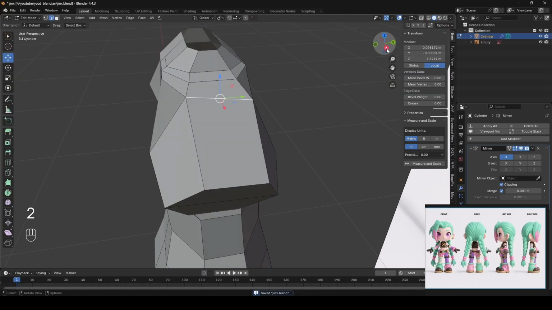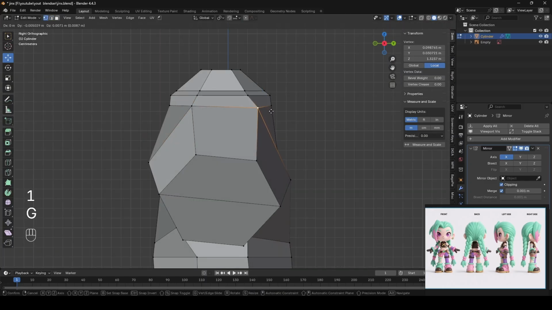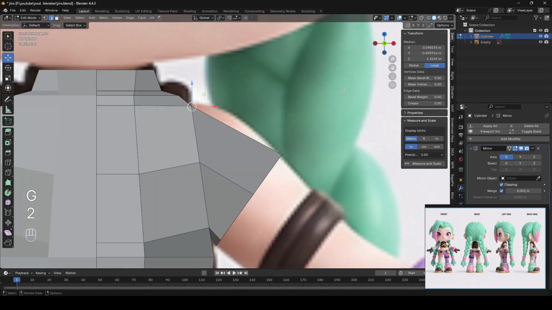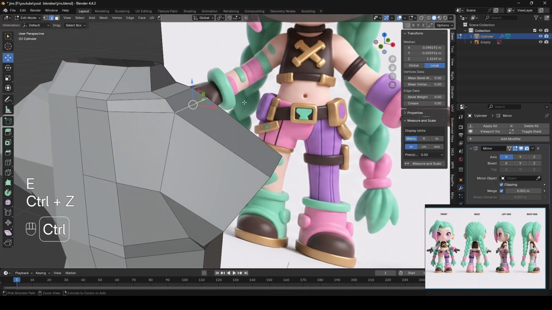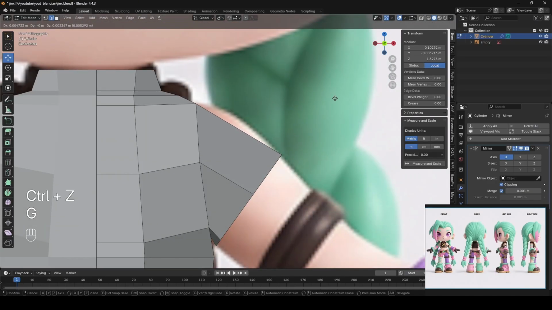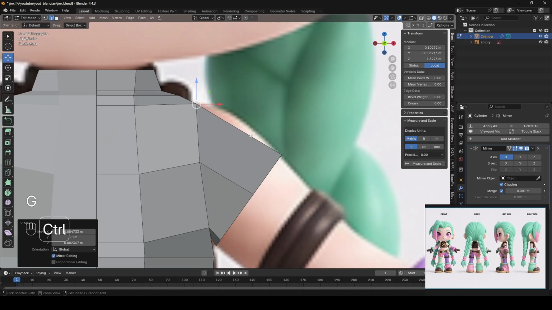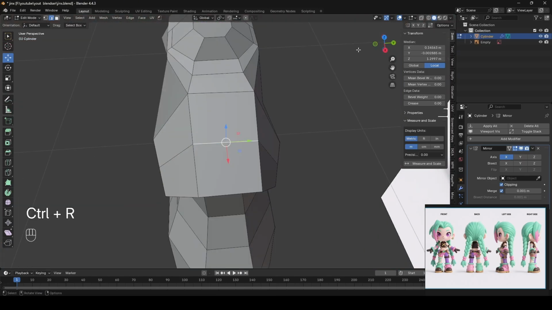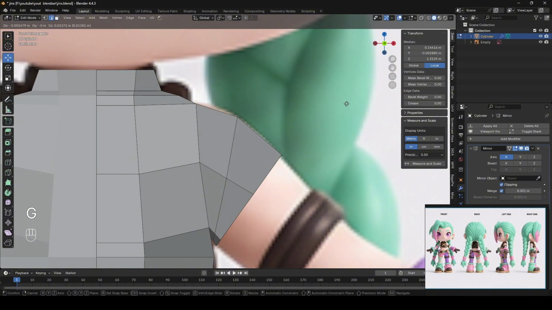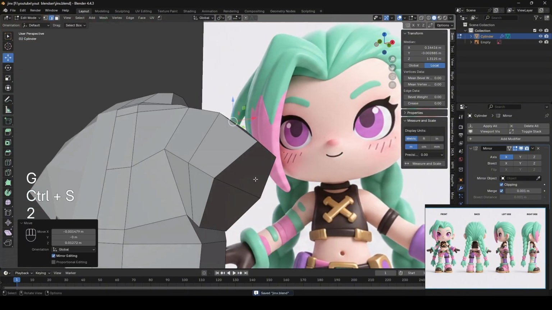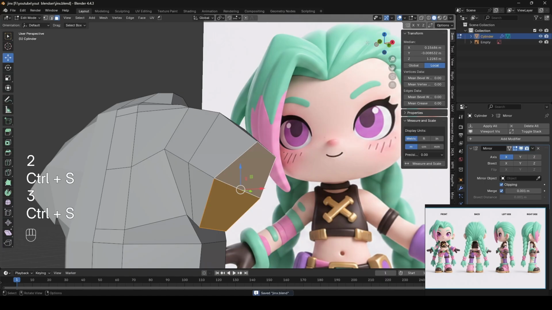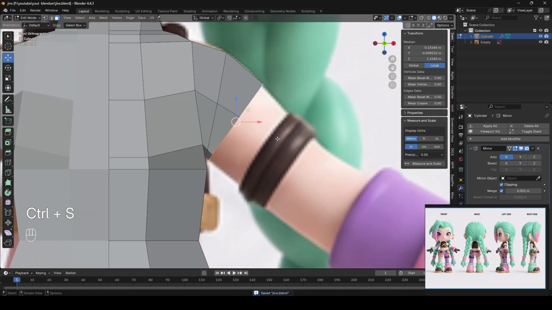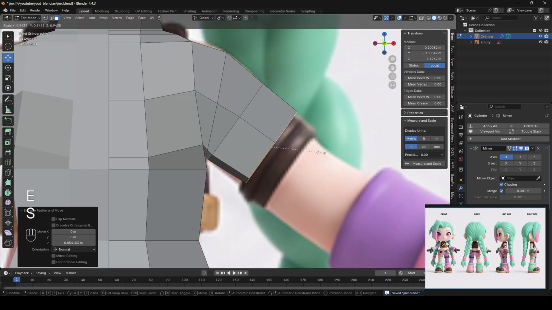Let's work on the shoulder a little bit. Not extrude, move it. If you want, you can put one loop cut again. It's all about the modeling process. If you think one more loop cut is required, you can do it.